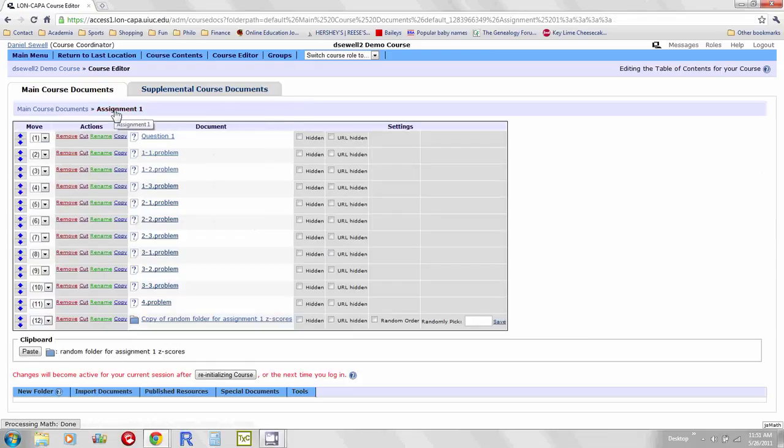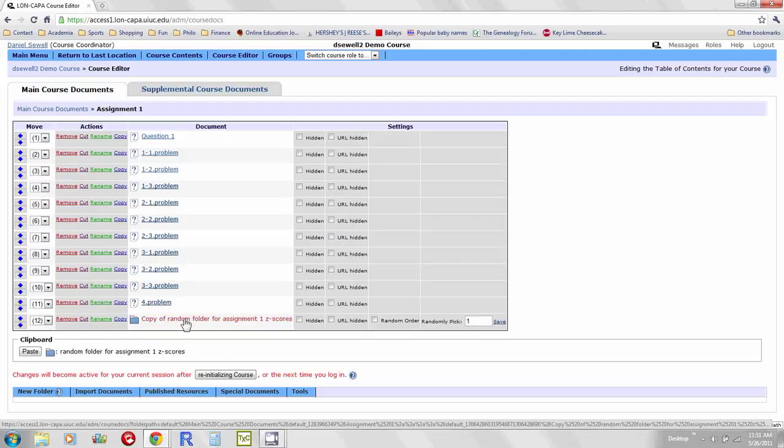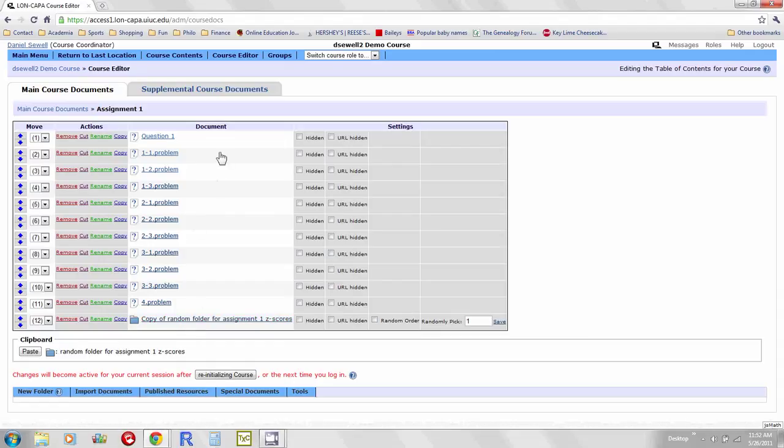Okay, so let's go back to assignment 1, where I've got this. But I only want the students to do one z-score. So here I do random pick. I choose 1, and I hit save. So maybe if this is a test bank of questions, you can have several different folders for each type of question, and you can pick one from each type, or 2 or 3, however many you want.